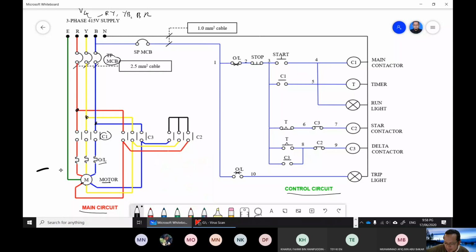Another thing, if you observe in this star delta circuit, you have 3 contactors, C1, C2 and C3. The way they are connected, I will explain to you after this.